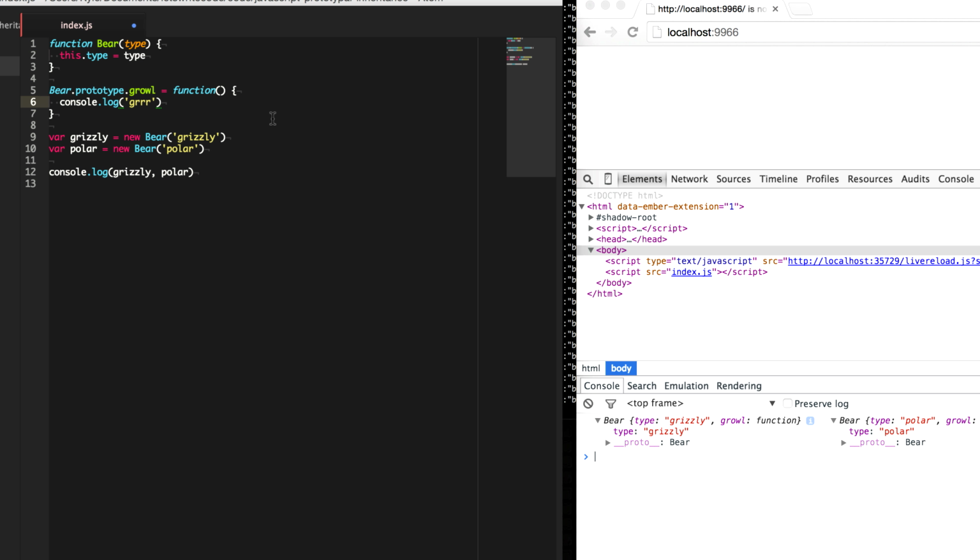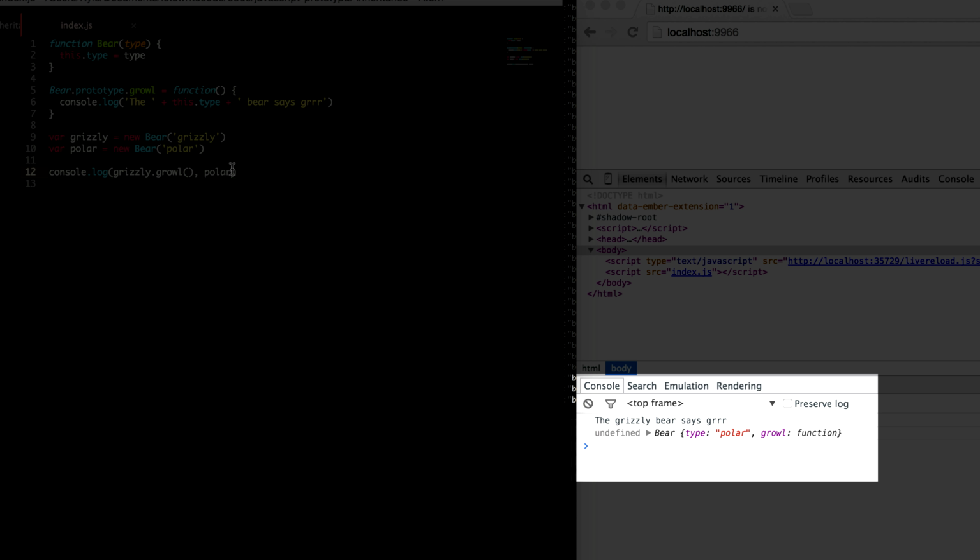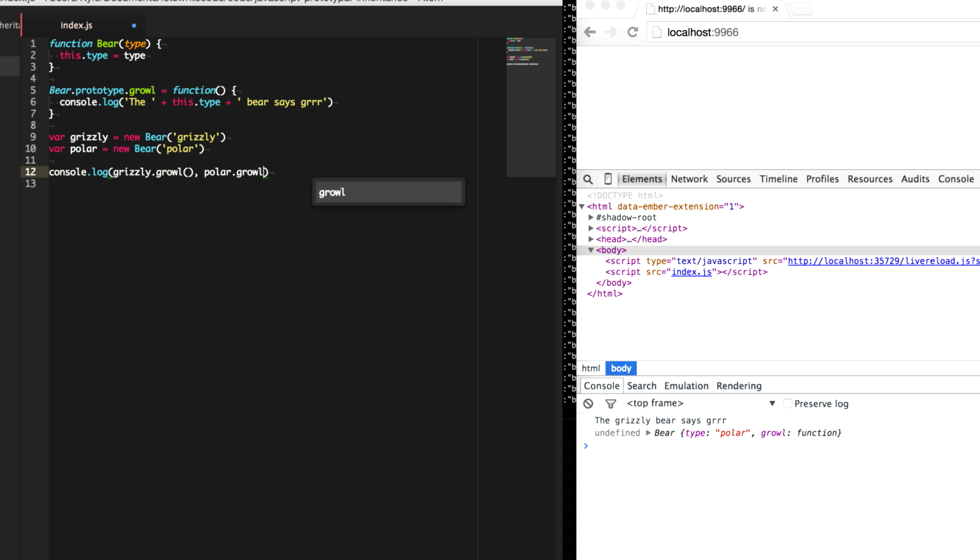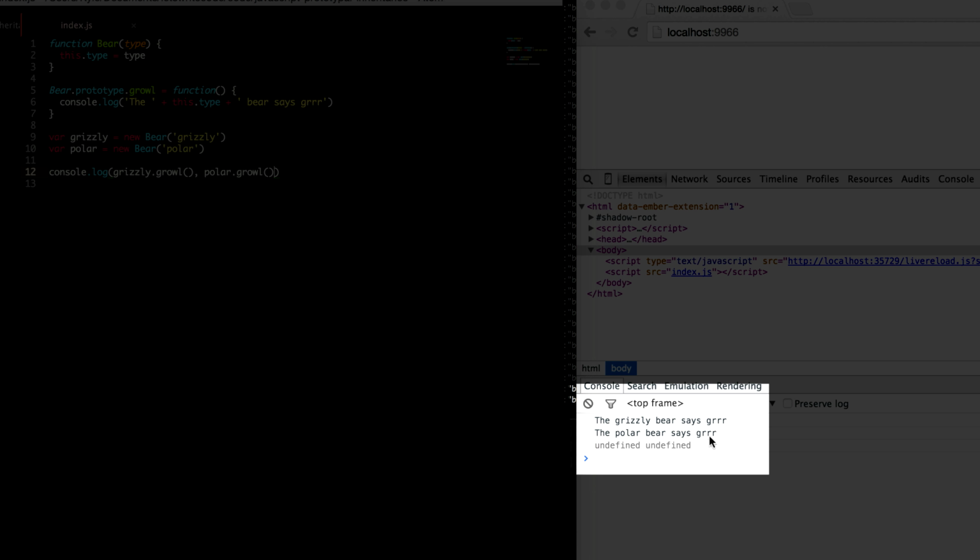So let's make this more interesting and say this.type, because we want to know which type of bear says grr. And so when we instantiate each of our bears, we're giving it a type here, and this assigns it to this.type, which is on our bear instance. Then from within here, we use this type property to growl. And so now when we say grizzly.growl, it will say the grizzly bear says grr, and when we say polar.growl, the polar bear says grr as well.